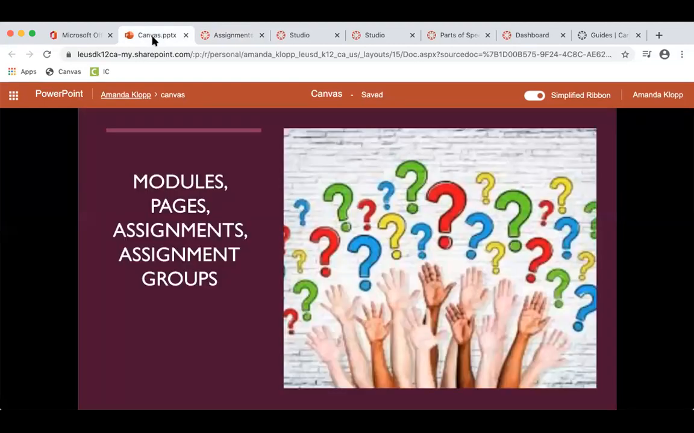Okay, questions on modules, pages, assignments, and grouping? I'm curious, when we sync the assignment to Infinite Campus, will it show up as the same title, and where will it be put? Like, how does it sync? I have a whole section on grade syncing a little bit later. Okay, perfect. Thanks.